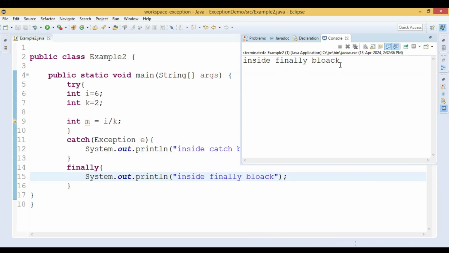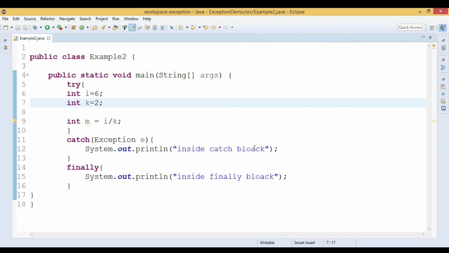See, "inside finally block" is printed. Since there is no exception, the catch block code is not executed. Okay, so only the inside finally block code is executed. Now what we do, we will make the code throw an exception. So we assign value 0 to k.